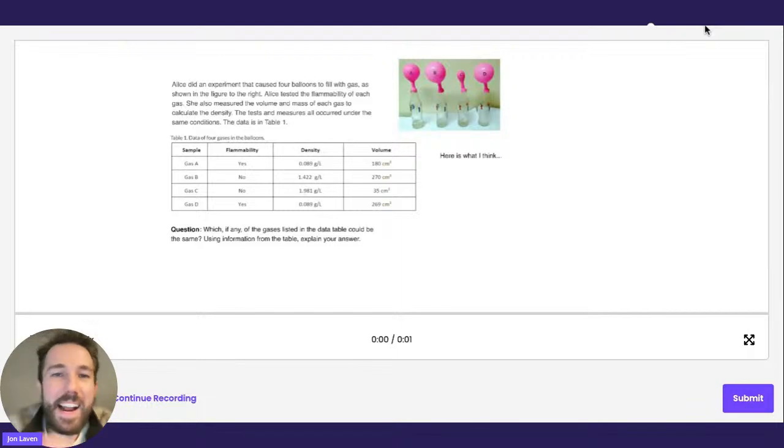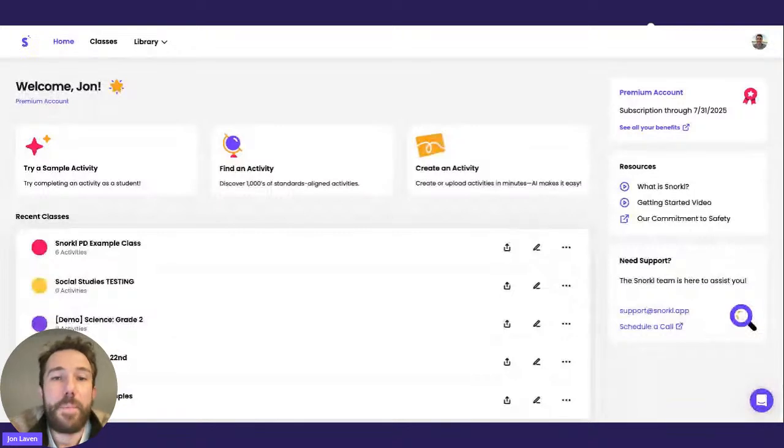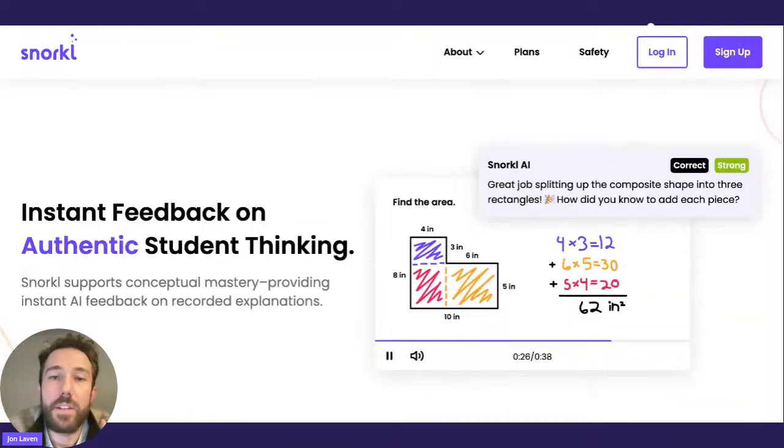All right, I took a little detour there. I want to jump back into how you can get started with Snorkel. And so our homepage is snorkel.app. If you go to that homepage, you can actually sign in and create a free account there.